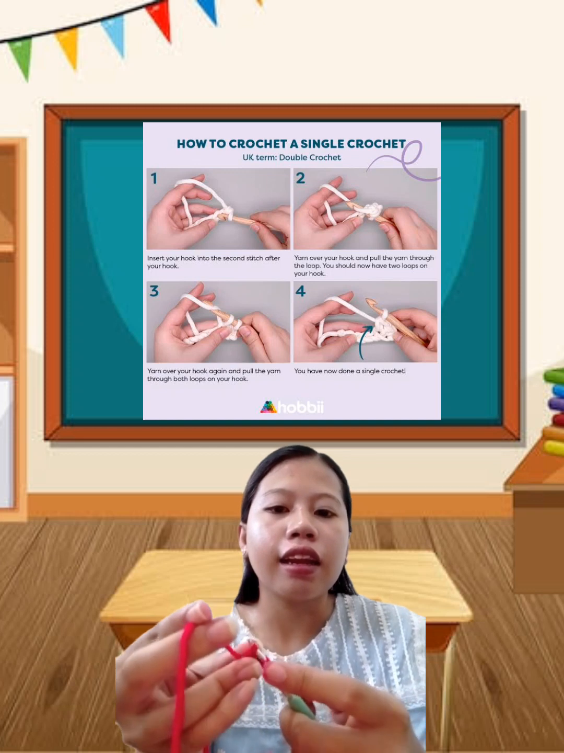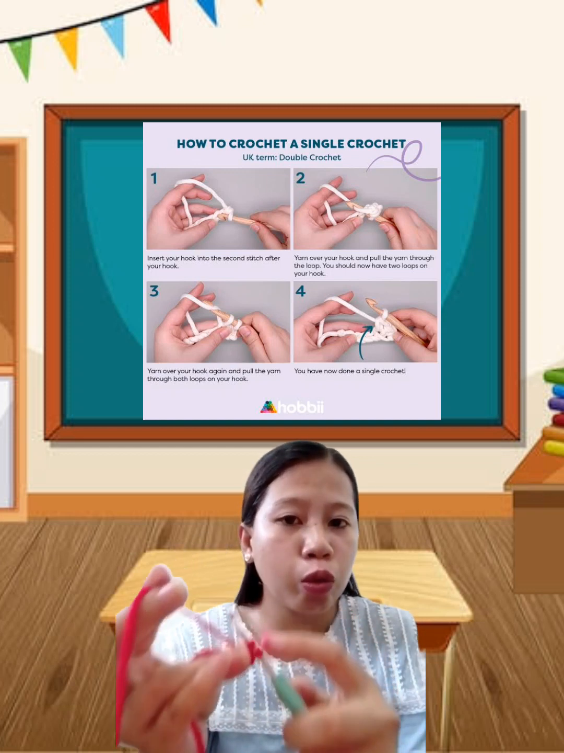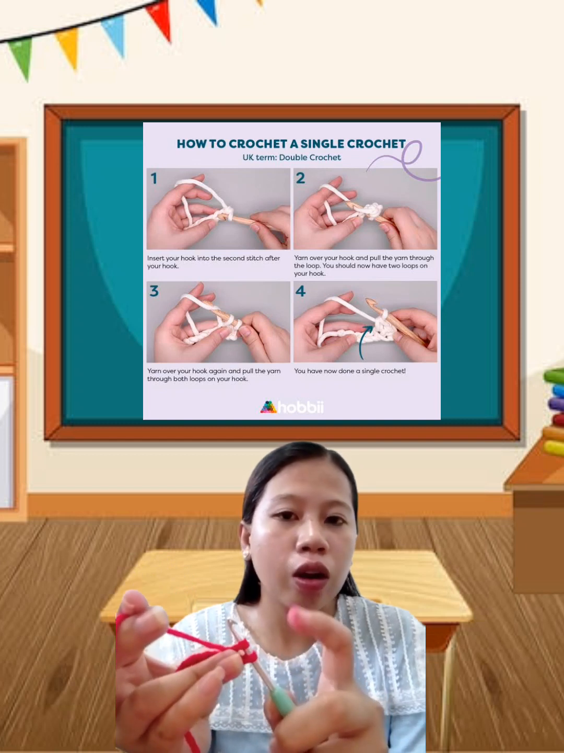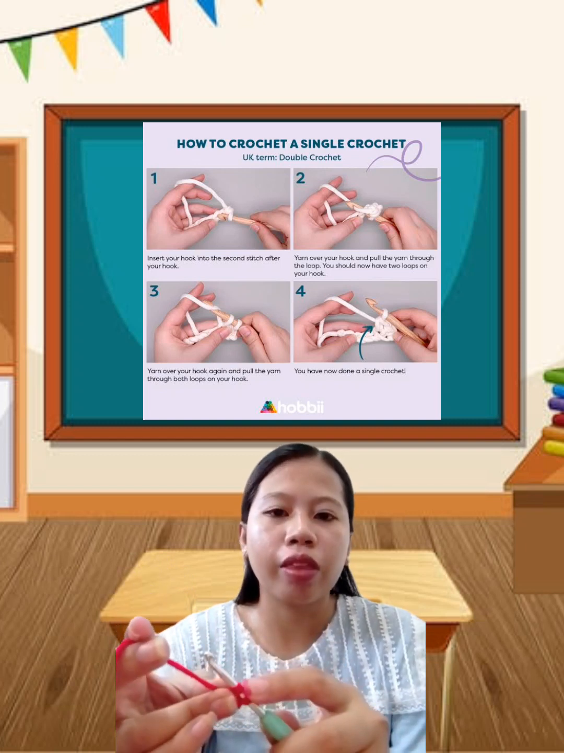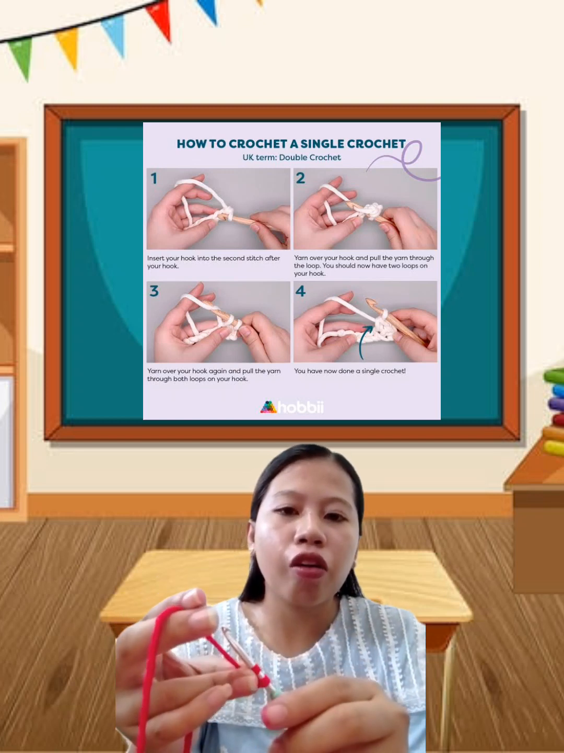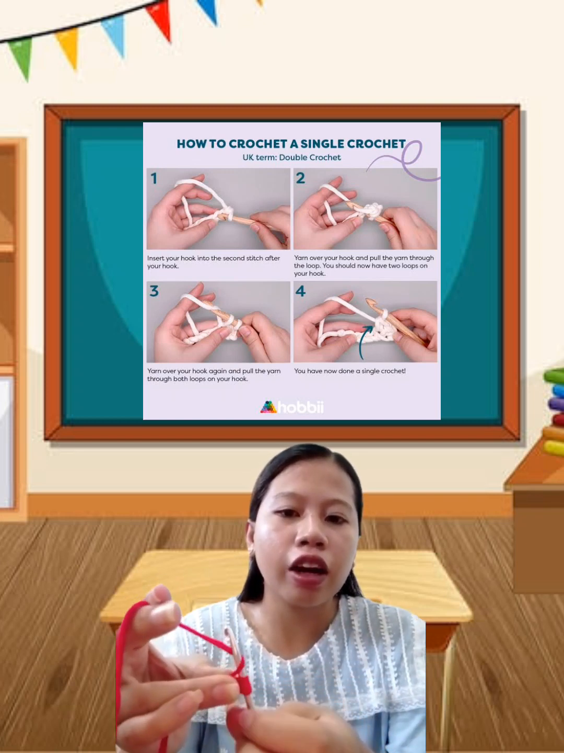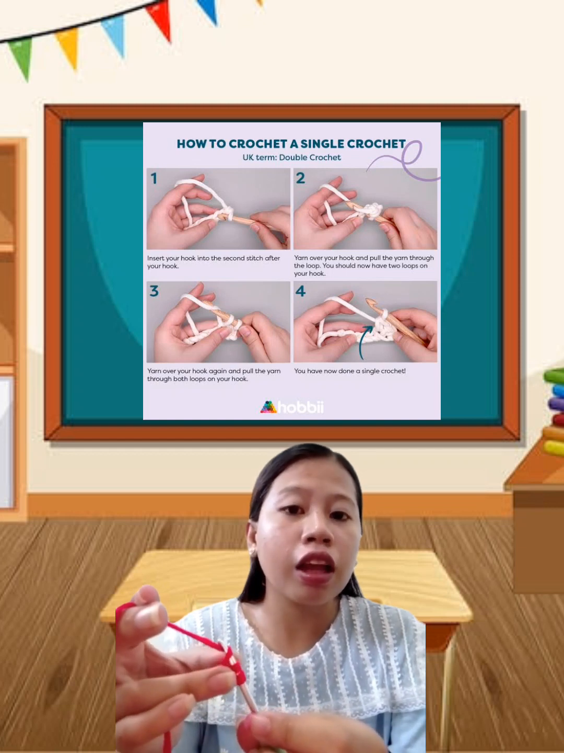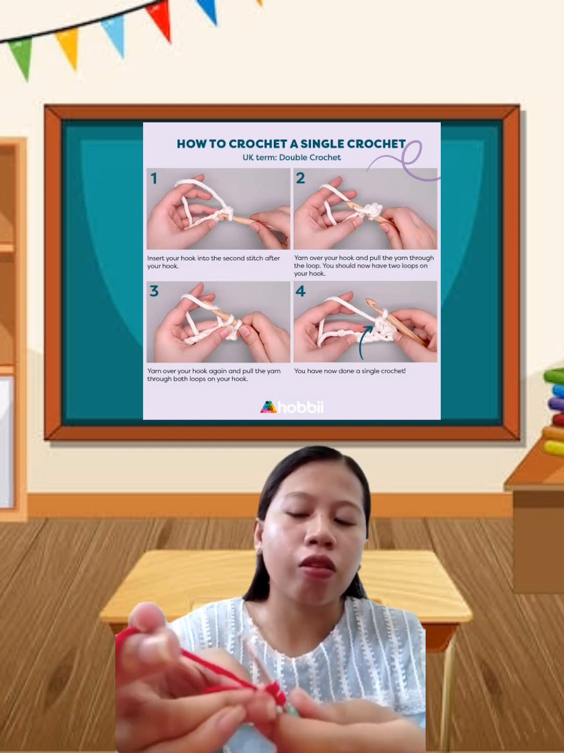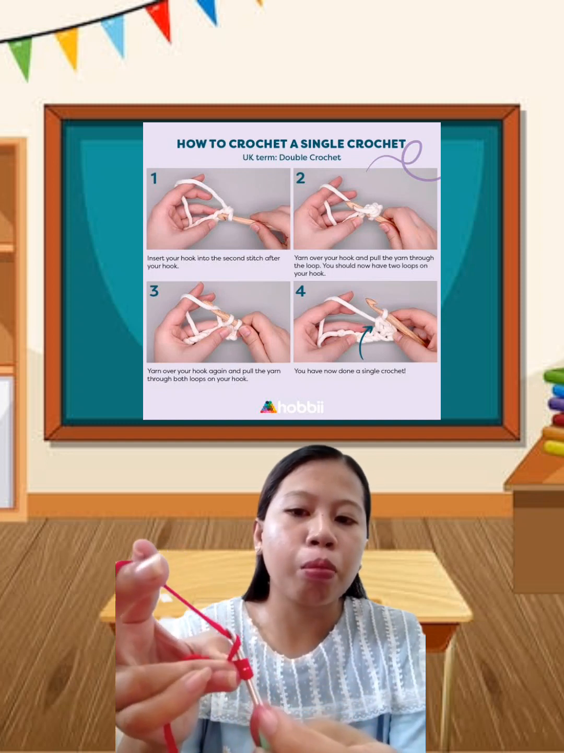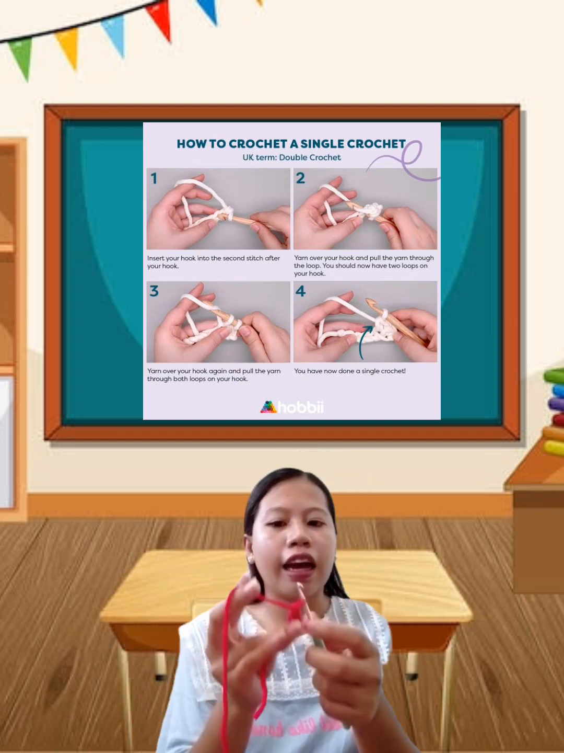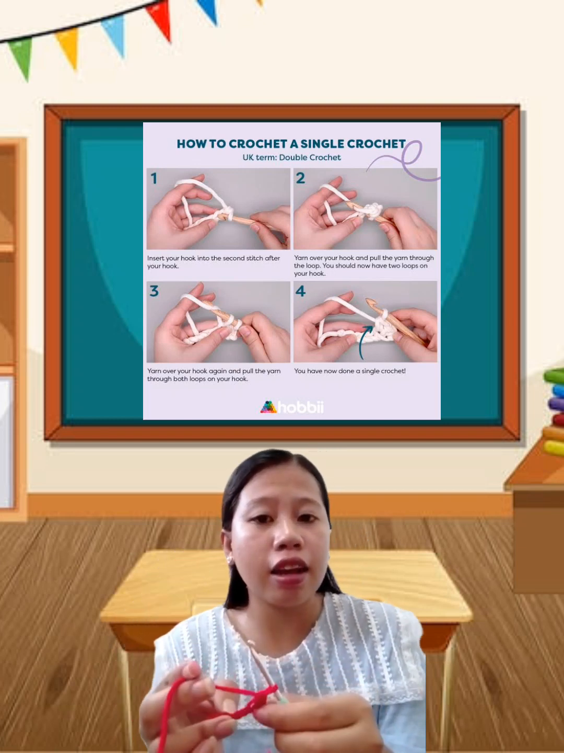Then you should now have 2 loops on your hook. Loop 1 and loop 2. Either loop. Step 3, yarn over your hook again and pull the yarn through both loops on your hook. So again, yarn over and pull the loop through your hook. And that's how to make single crochet.